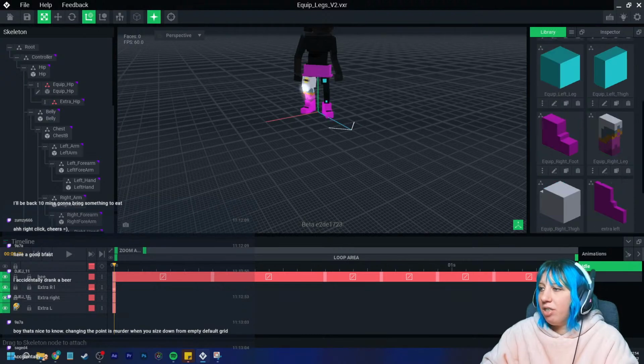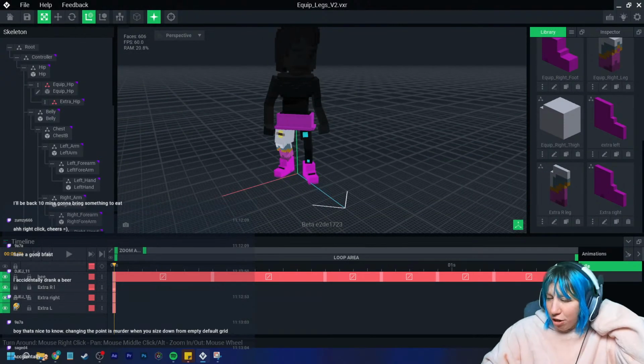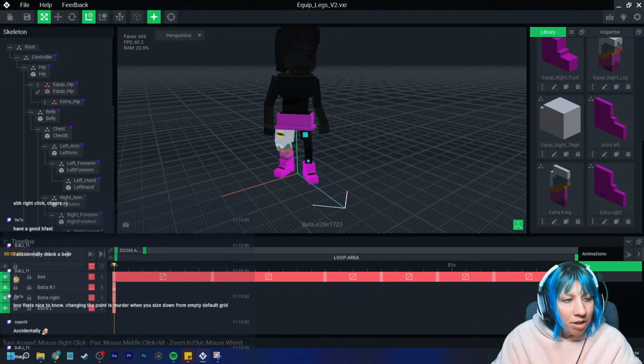This is equipment. See, we don't have the ghost at all in here. We don't have the body parts, we just have the ghost outline. That's like changing the point when you size down from empty default grid. Yeah.